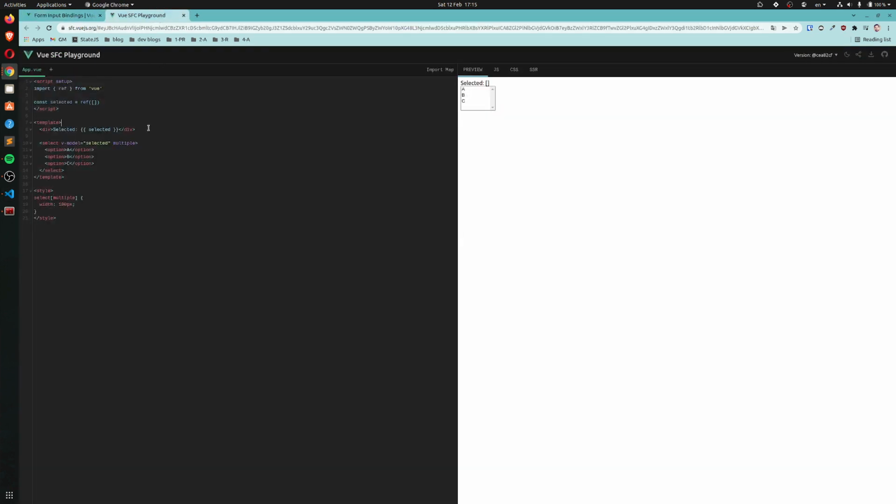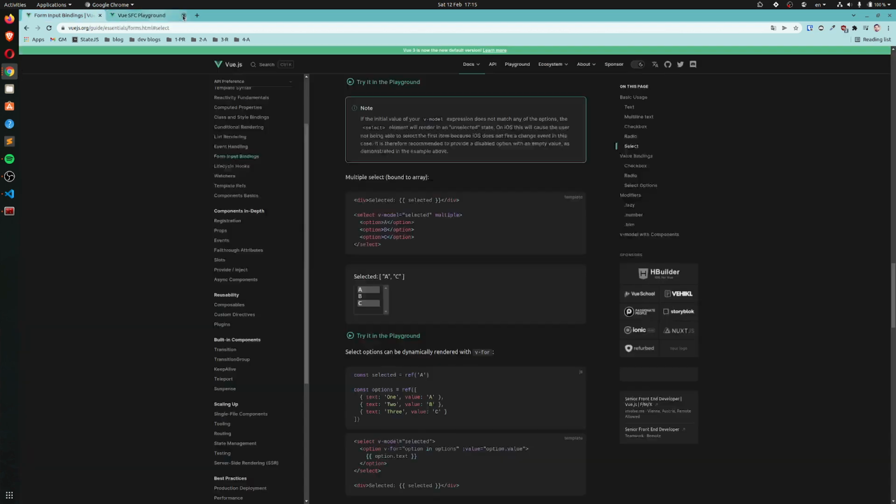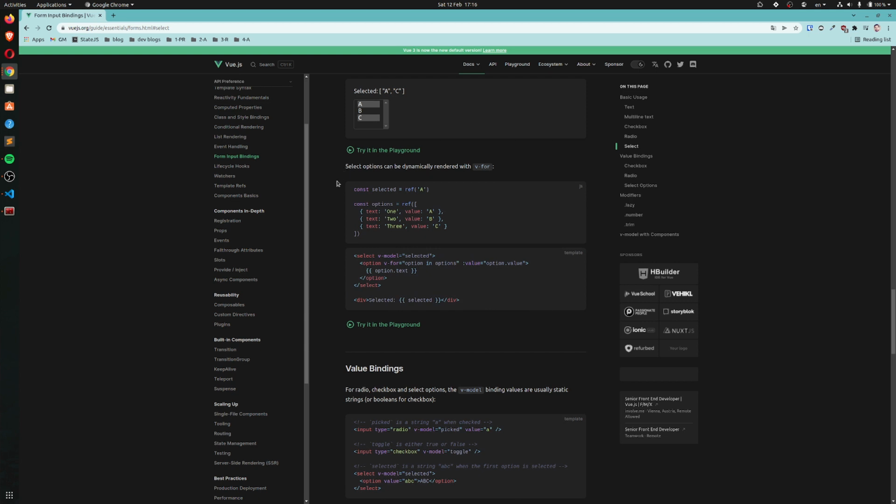But okay, if we made it an array, it works similarly as a checkbox. Very interesting. Select options can be dynamically rendered with v-for. We have a selected, we have some options, which is an array of objects with text and value, and then the select has a vModel, and the option has a v-for option in options with value option value and text option text.